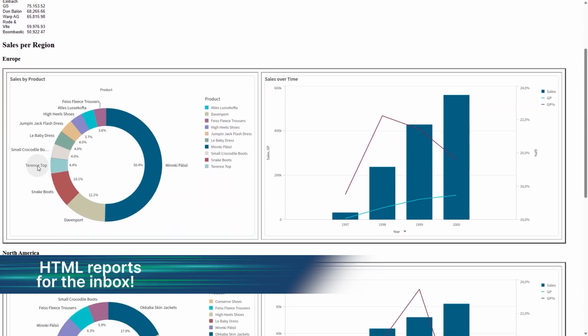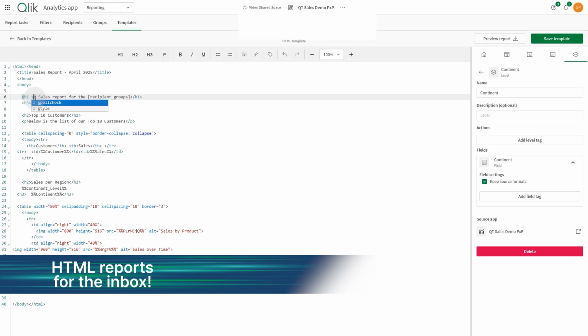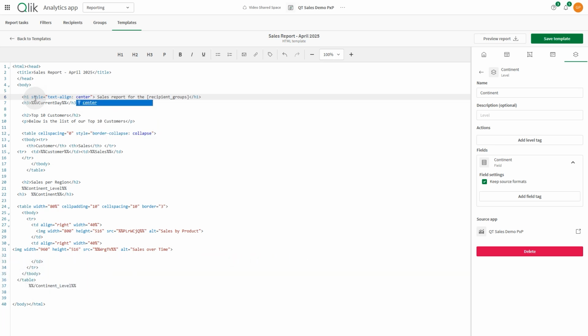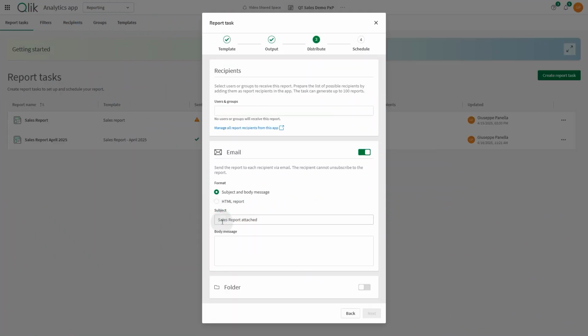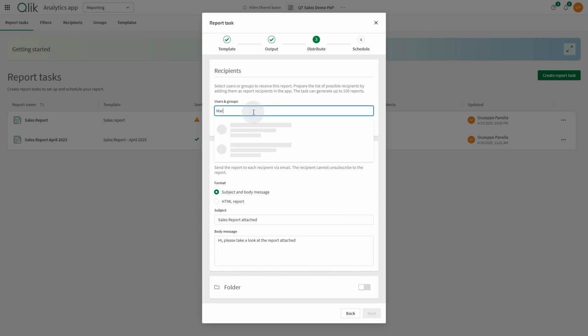Report developers can now create custom HTML reports to use as the email body of report tasks. HTML reports can also be attached to emails or stored in file repositories.